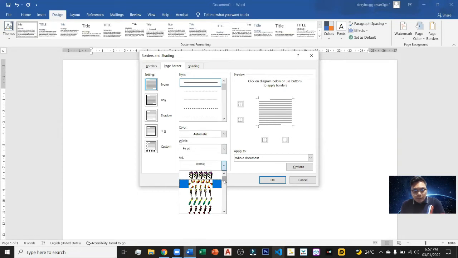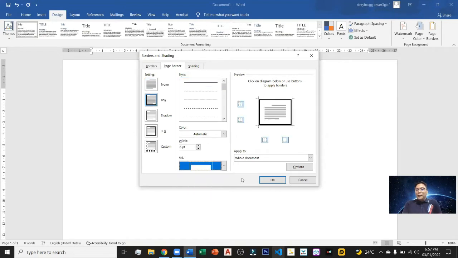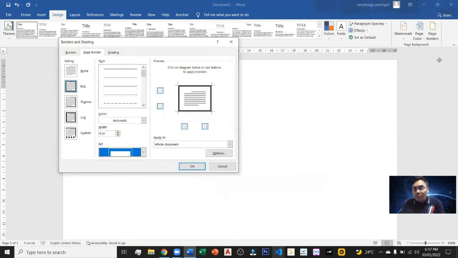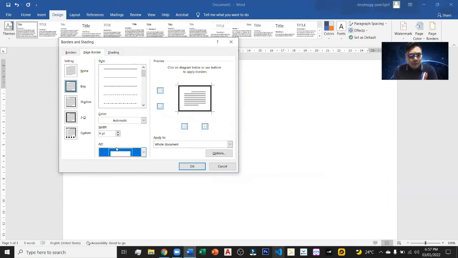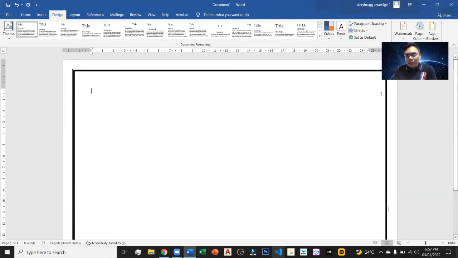Let's go to art, change the art, just click and drag on the arrow tab, and I'm just going to use a simple one. It's up to you what kind of borders you're going to use. You can just follow my video tutorial about how to insert a border. Don't worry, I will be doing it slowly but surely, and hopefully you will learn a thing or two within this lesson. Just click on art, there we go, click OK. As you can see, we have here our borders.